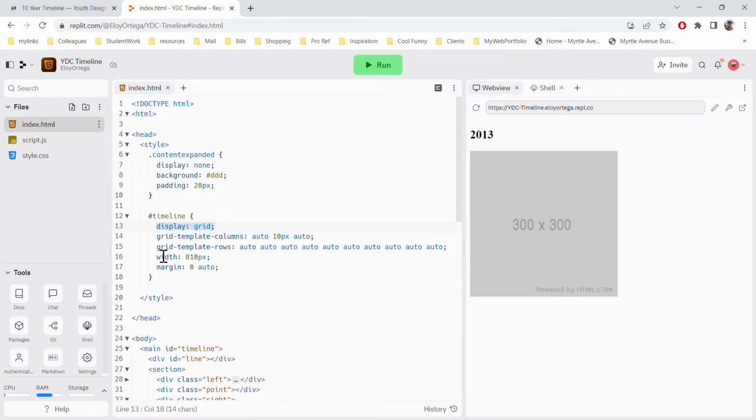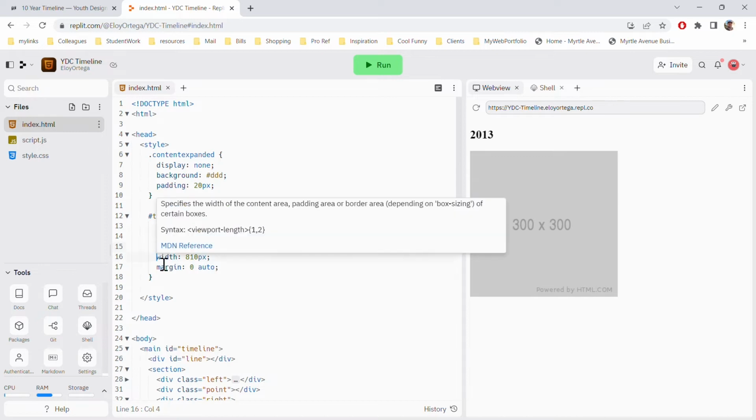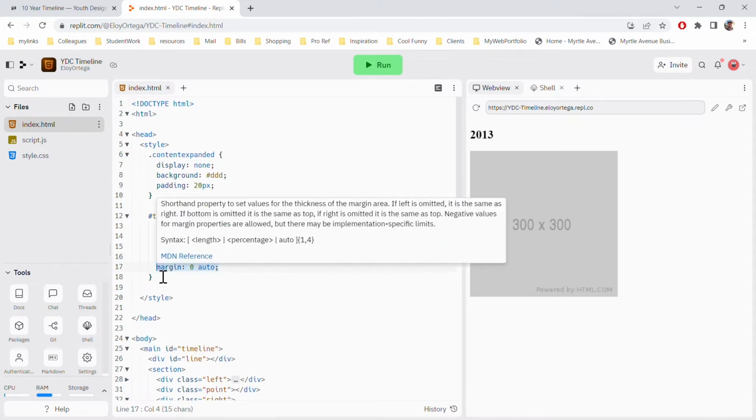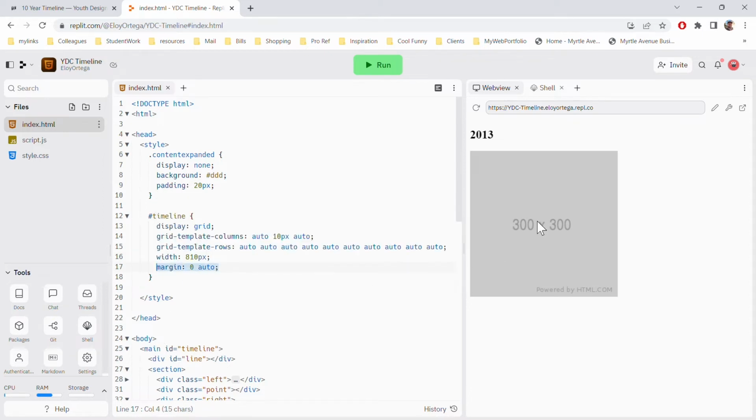Same thing for the rows, right? I know I need 10 rows, so I just set auto 10 times per row inside of my grid. I'm going to set a width of this to 810, right? I may change that later on after this video, but I do need some parameter so that my timeline just doesn't go flying off the page. I need that width so that I can center my whole timeline. And that's where margin 0 auto comes in. It's going to center main inside of the space over here.